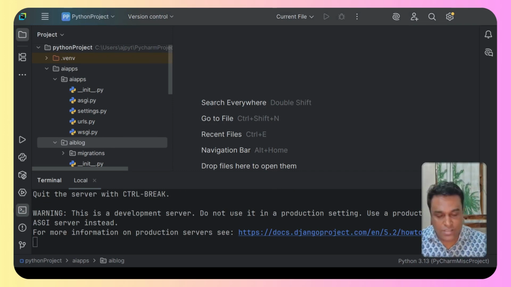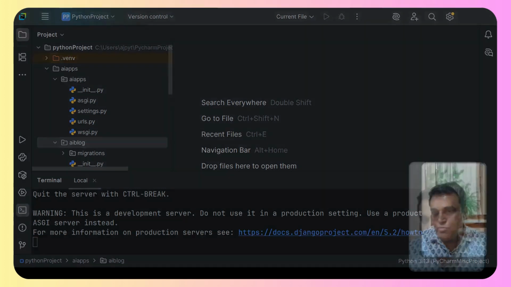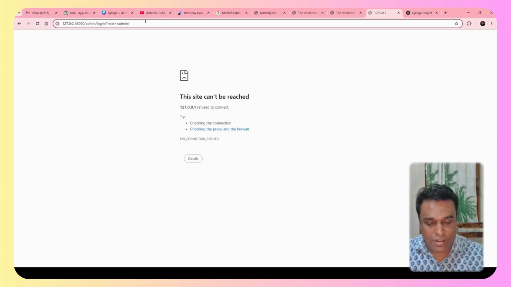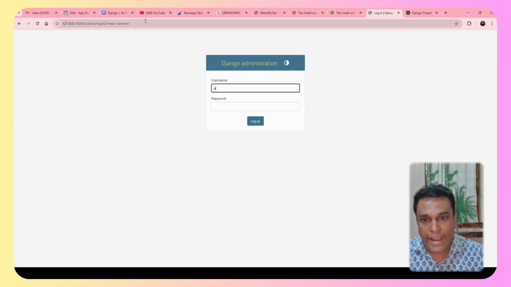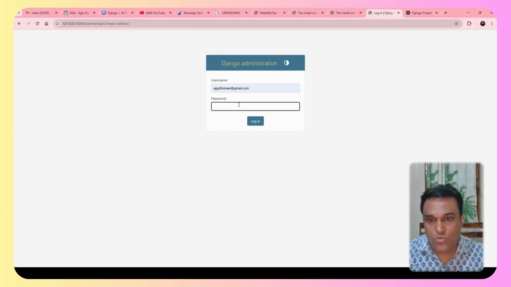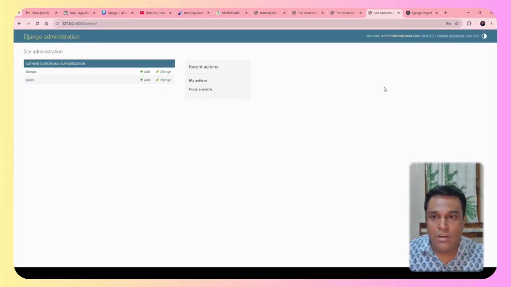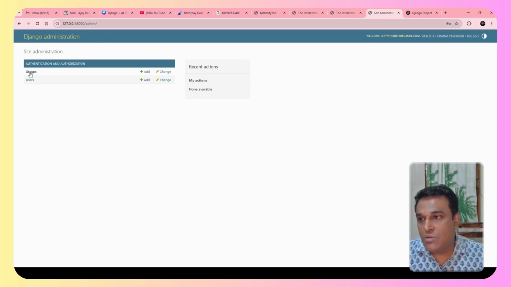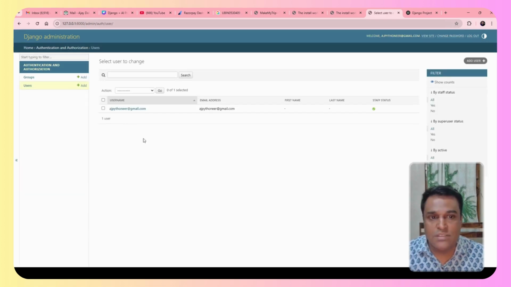Now let me switch to this one and refresh. Enter the username, and the password was 12345, press enter, and now we are in the dashboard. As you can see, you are the superuser, so you are the complete owner of the application, and these are the groups and the users. If you click on users, you can see there is one user, the staff status is ticked, and it is a superuser.